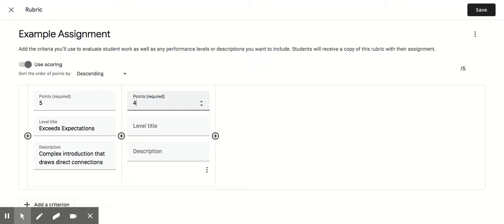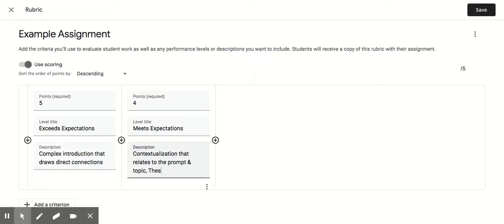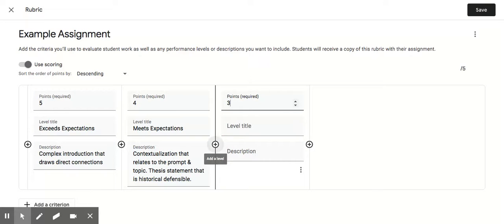And let's say my next point value could be 4, and this is just the meets expectations value. So this is where I expect really students to be. This is the grade level expectation or standard. So they've included an introduction that has contextualization that relates to the prompt and topic, and they have a thesis statement that is historically defensible, right? Let's say it's something along those lines. And that's the description of meeting those expectations. And then I can kind of go down from there.